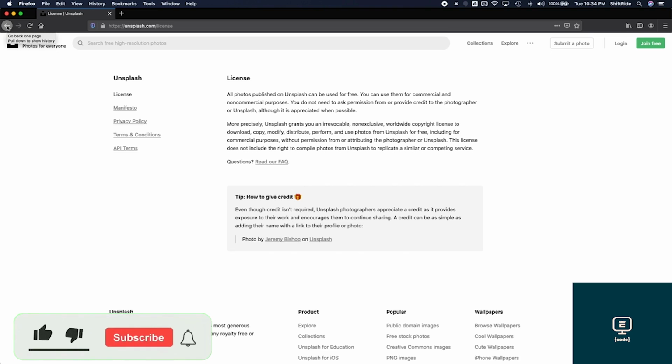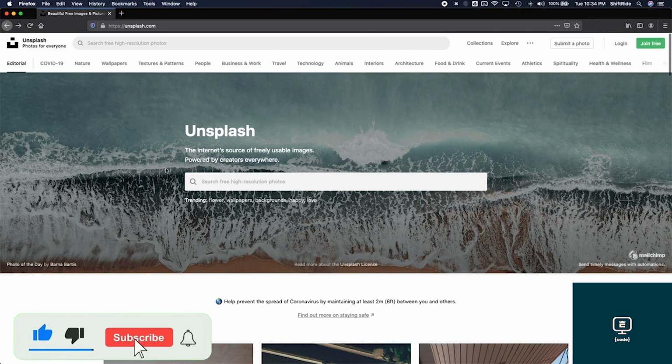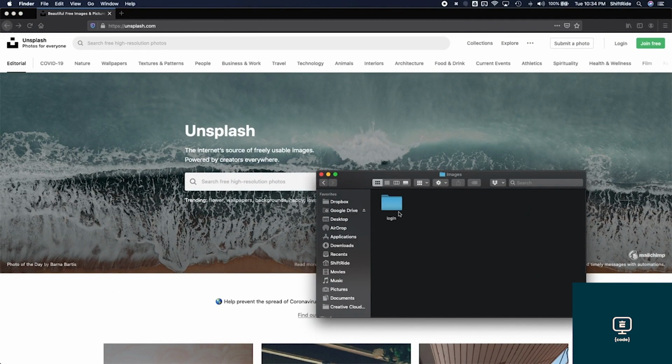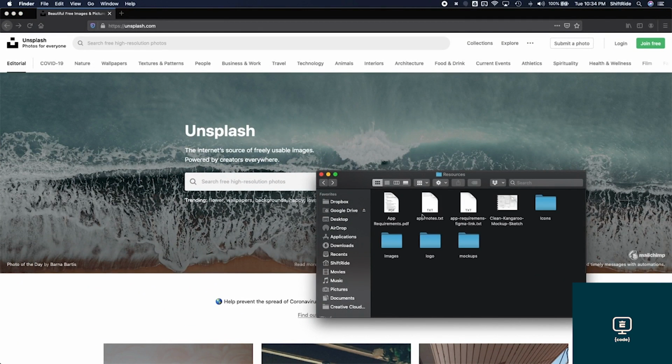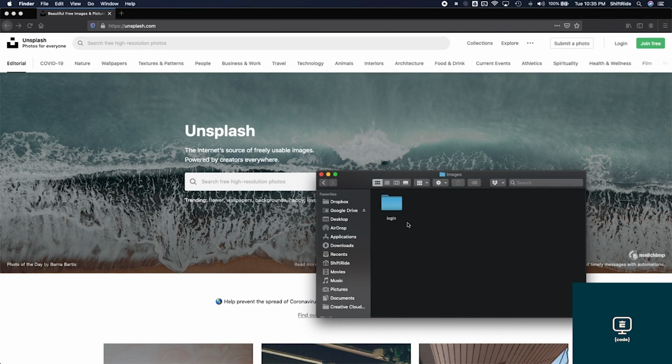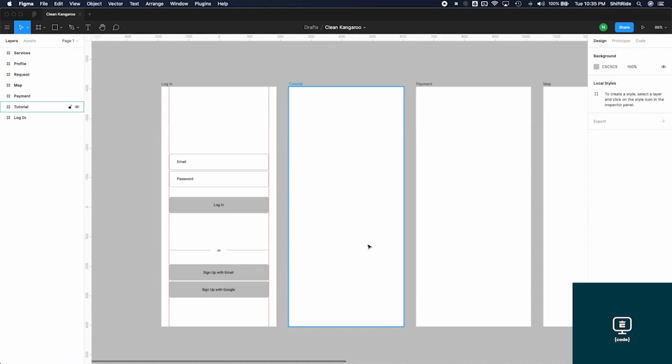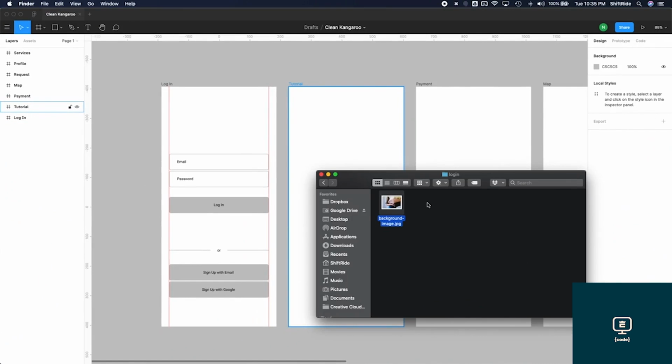So I've used Unsplash to actually download an image. To find that image, go to the resources folder of this project that we're working on. And again, you can find that at the very beginning of this section. So go ahead and open images, find the login page, and then you'll notice there's a background image in here. So let's go ahead and switch over to Figma while having our folder here.